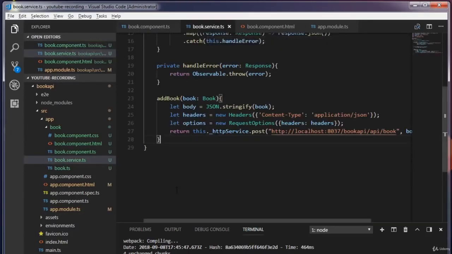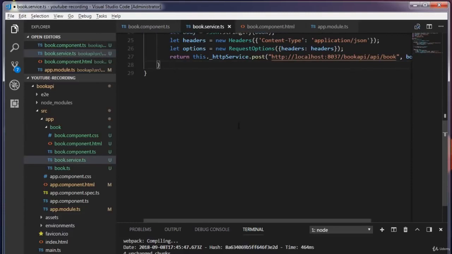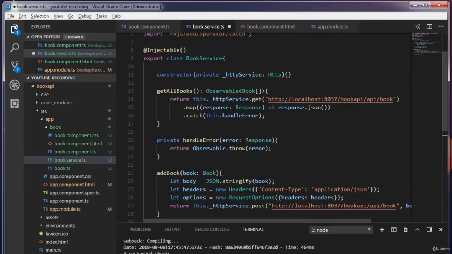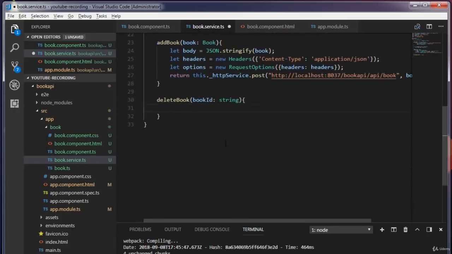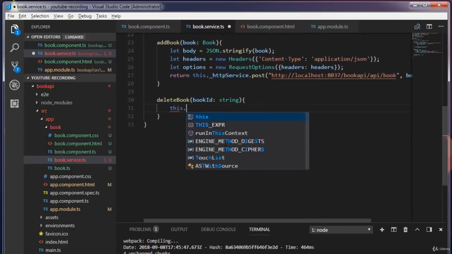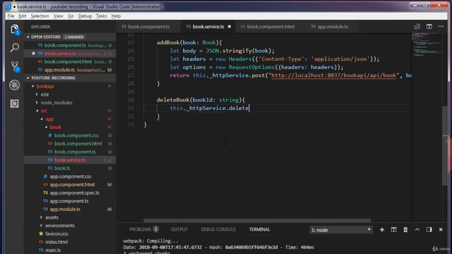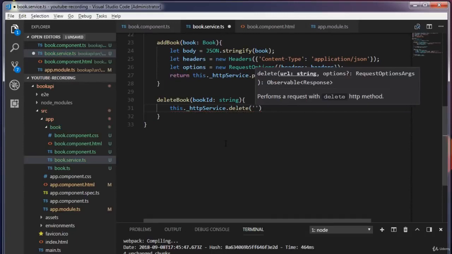So inside the book.service.ts, I'm going to create a method. I'm going to call this deleteBook. This will take bookId as an argument, which is of type string. Inside this, I will make use of the HTTP service, this.http, and I'm going to call the HTTP delete request. Inside this, we will pass the service endpoint.